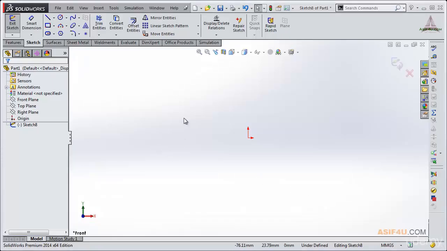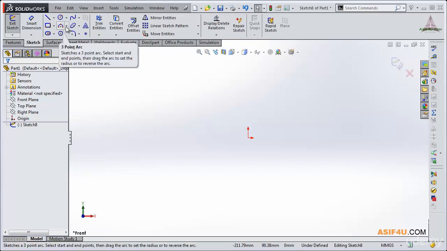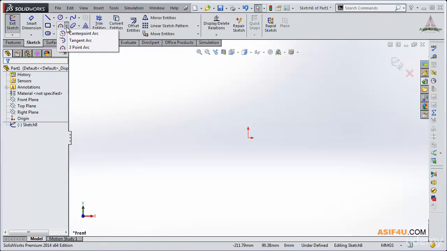Creating an arc is different from all other tools. There are three types of arc you can create, and if you want to see them, just press the drop-down menu. You will find three types of arc available: center point arc, tangent arc, and 3-point arc. One by one I will show you how you can draw these three different types of arc.